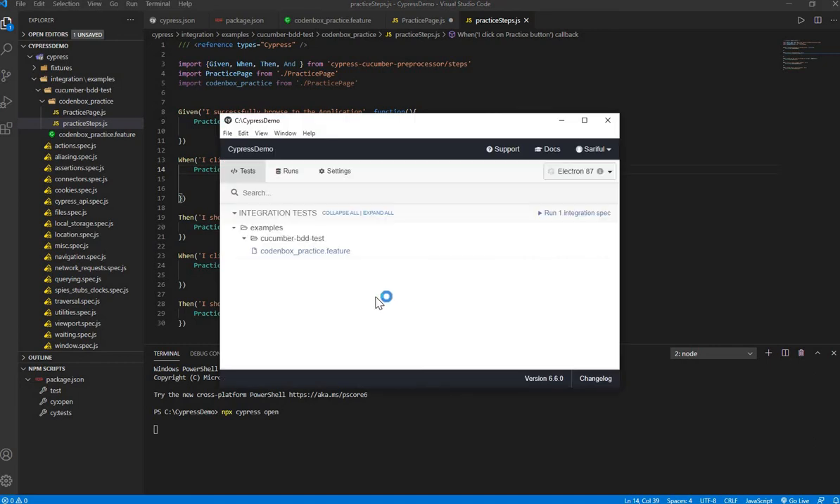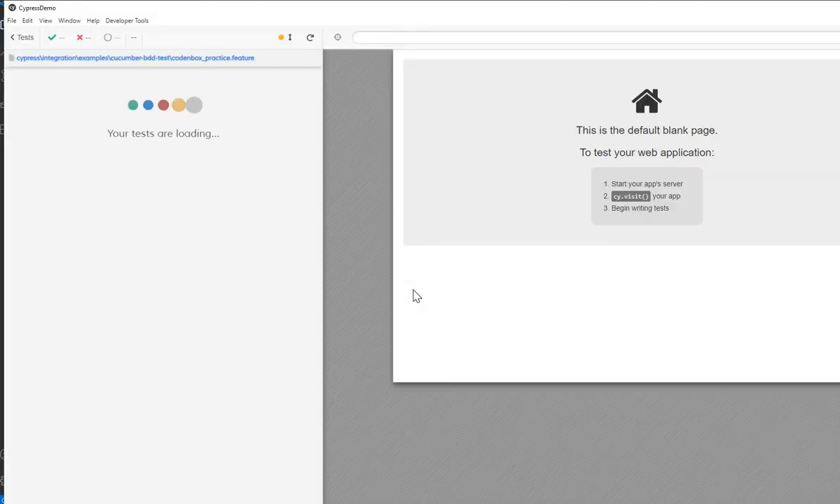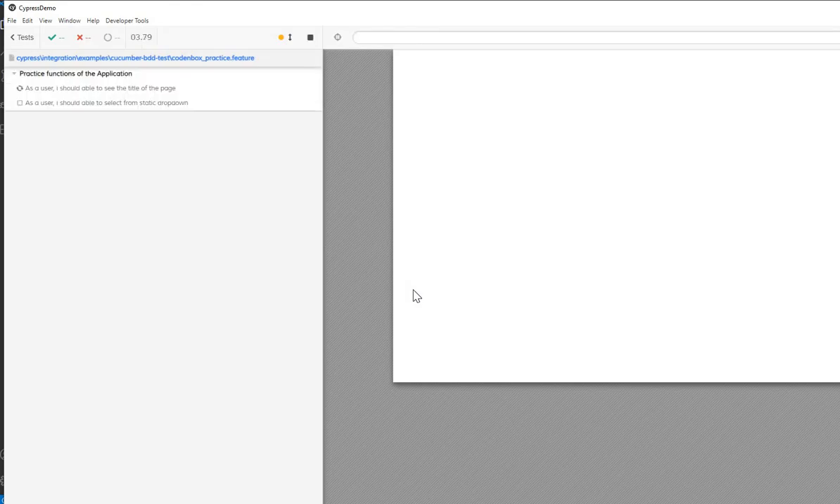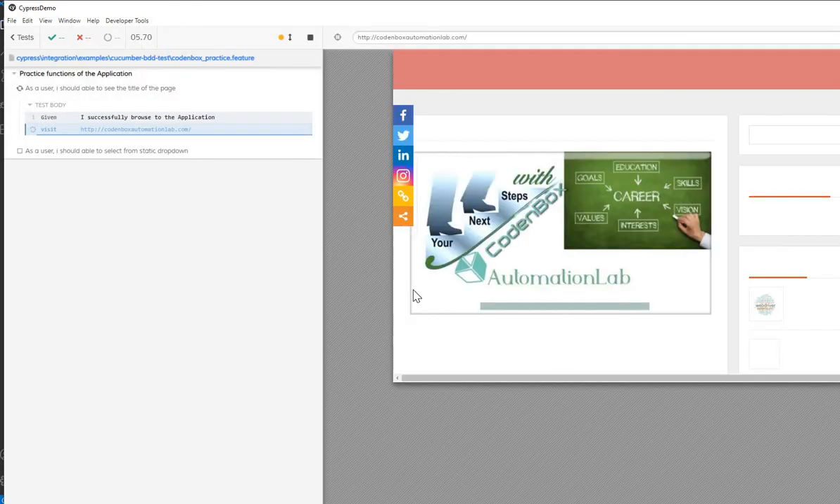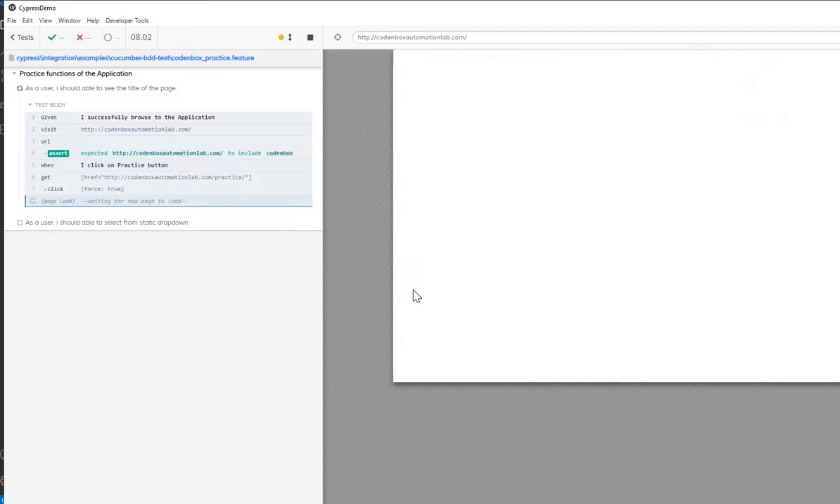Here we go. You can see this is our feature file, the only feature file, code in box practice features. So this is the file. Let's run it and see how it goes. Okay, looks good. Loading the page. Yeah, it's loaded. Pretty good.